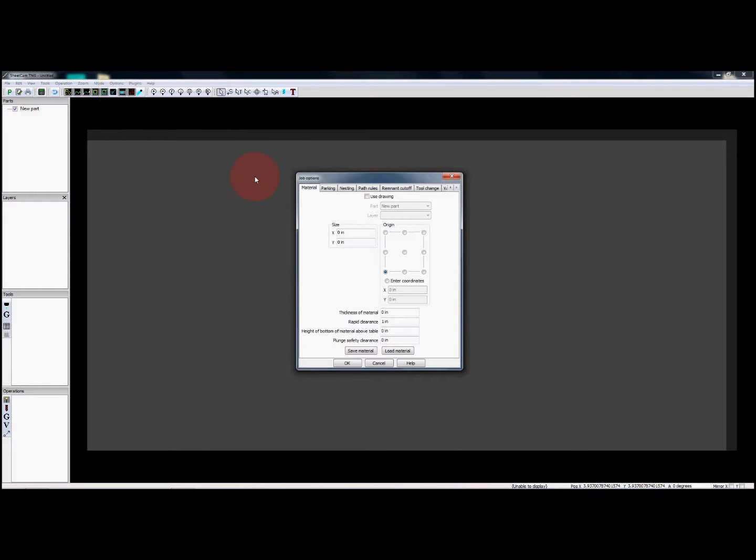To convert a DXF into G-code, click on Options, then click on Job Options. In the Material tab, we want to specify the size of material that we'll be working with. In this case, it's going to be 48 by 48 inches.